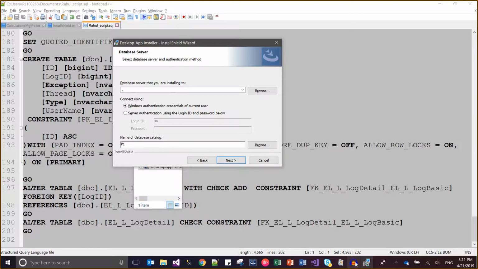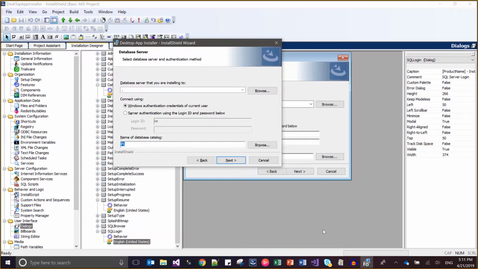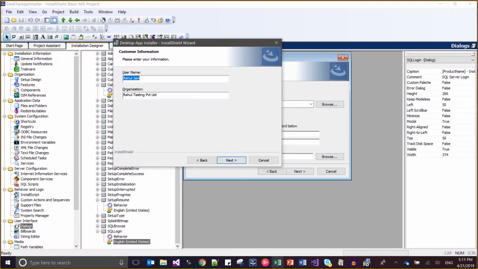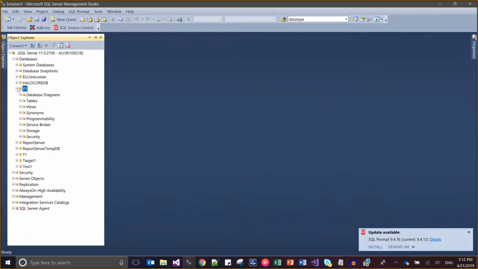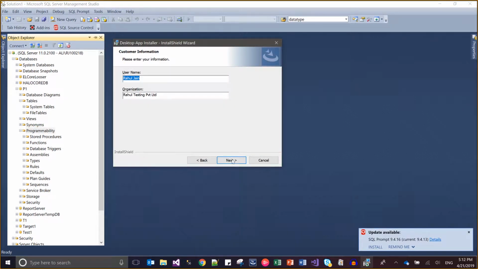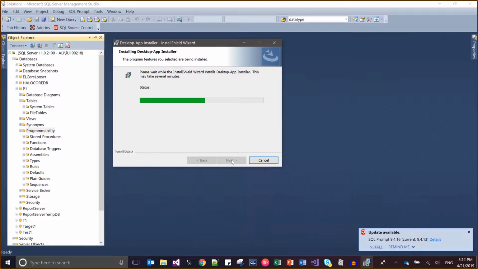I will just click next. Wait a minute. Let me click next. I'm just waiting. It's actually creating the database on the fly. Okay, great, it's done. Now let me check on my database server whether there is a new database or not. You can see that there is a database P1, and let me check whether I have those objects in this database or not. As you can see, there are no database objects created as of now. Now I will go through the installation wizard and actually install it. So see the installation.